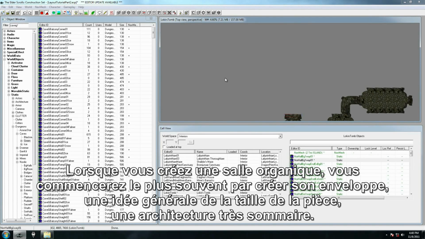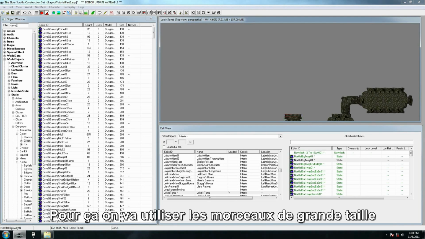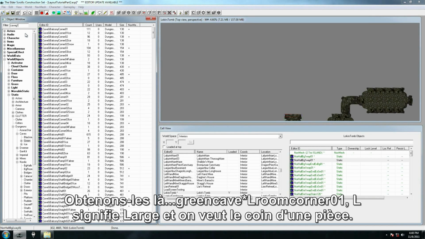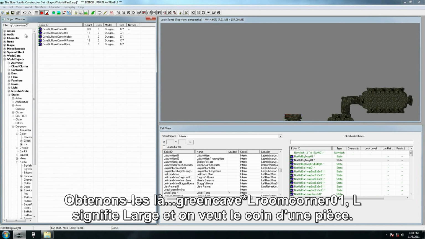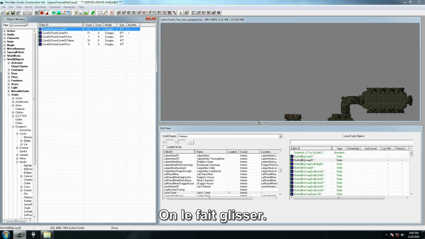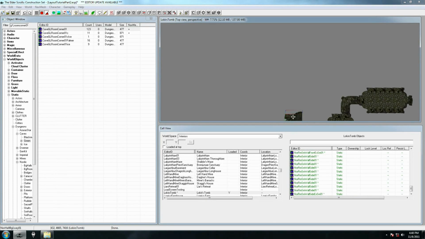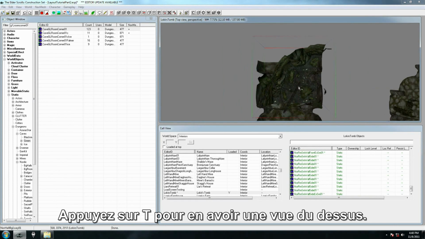Now, when you're creating an organic room, you usually want to start with a shell, a general idea of how big the room is going to be, a real simple layout. And what we're going to use for that is the large room pieces. So let's get some of those out here. We've got cave G L room corner 01, L meaning large, and then room, and then corner. We're going to drag that out right into here. Hit T so we can center on top of that one.